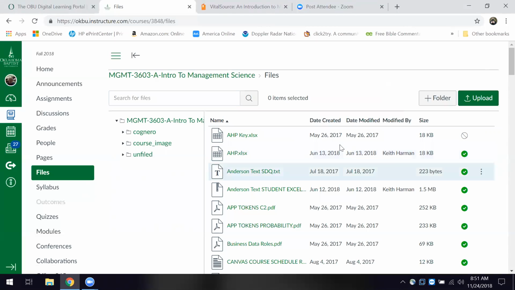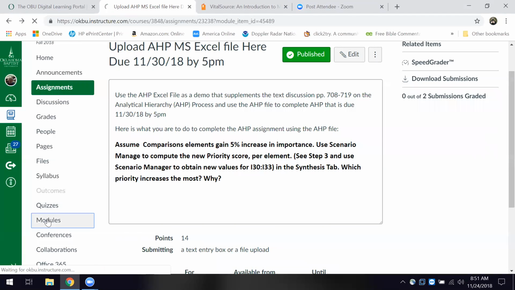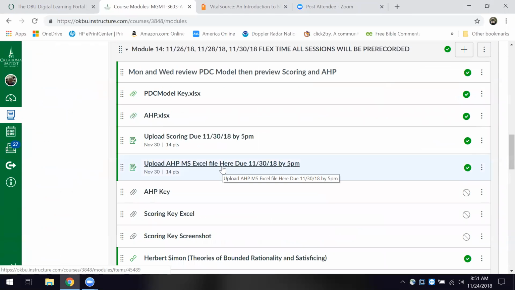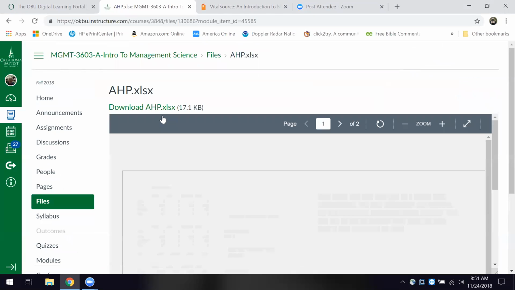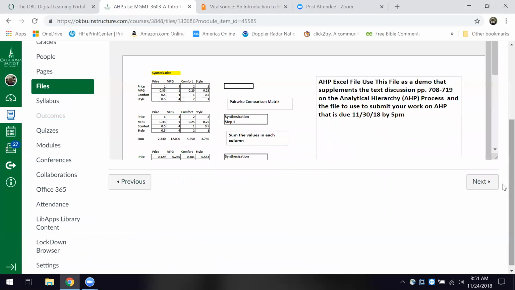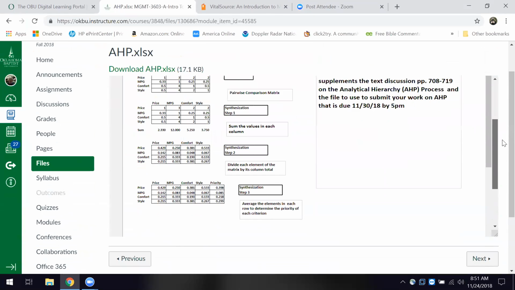Now, I want to show you the key. I'll go back over here for a moment. And I think I've shown you the here. Yeah, here's the XLSX. Yeah, I've got it there for you to take a look at.